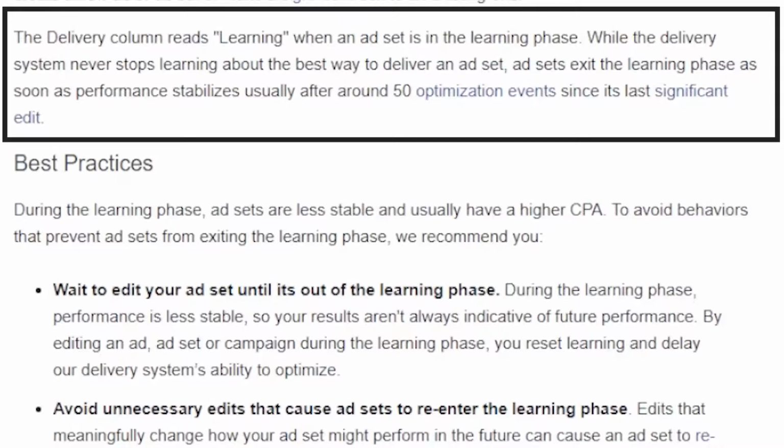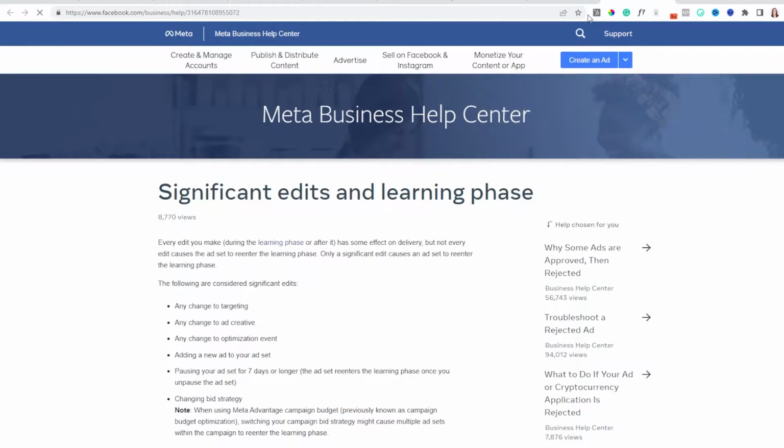The delivery column reads learning when an ad set is in its learning phase. While the delivery system never stops learning about the best ways to deliver an ad set, the ad set exits the learning phase as soon as performance stabilizes, which is usually after about 50 optimization events since its last significant edit. So let's then talk about what a significant edit is so you guys have an idea of what that is.